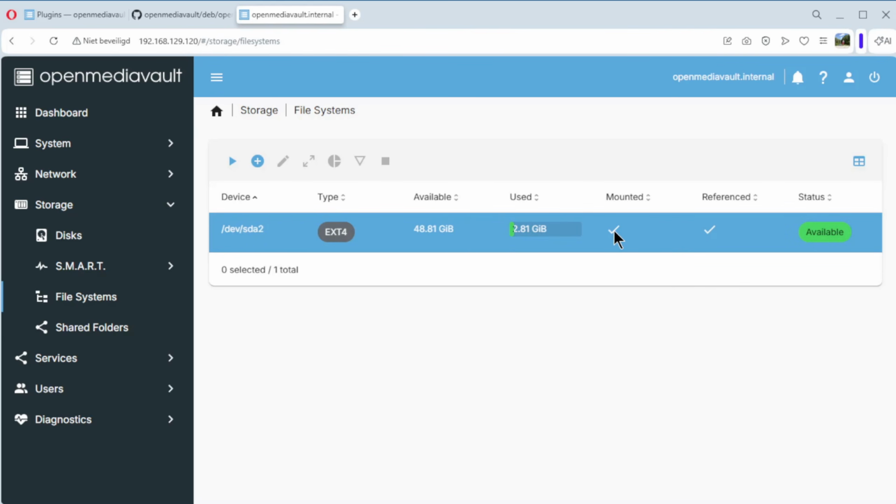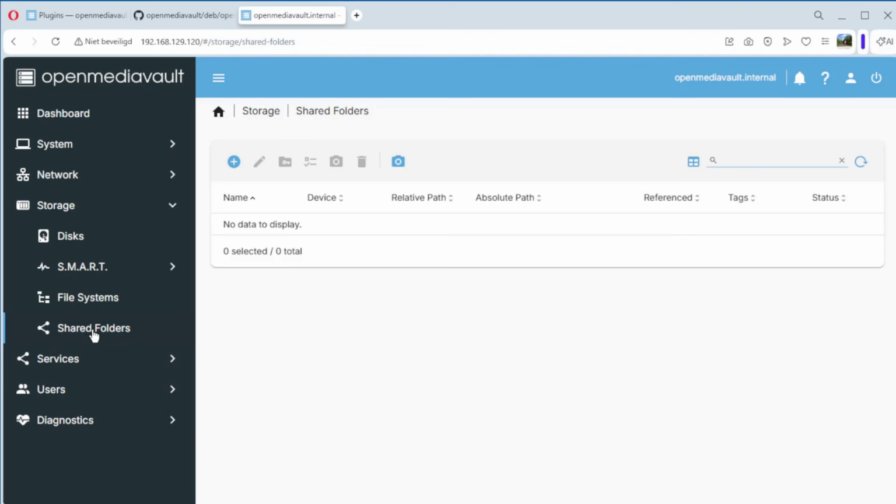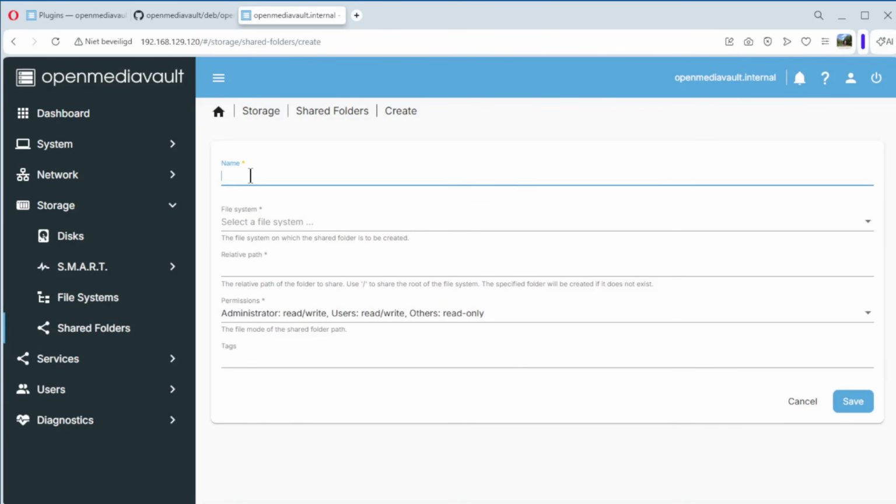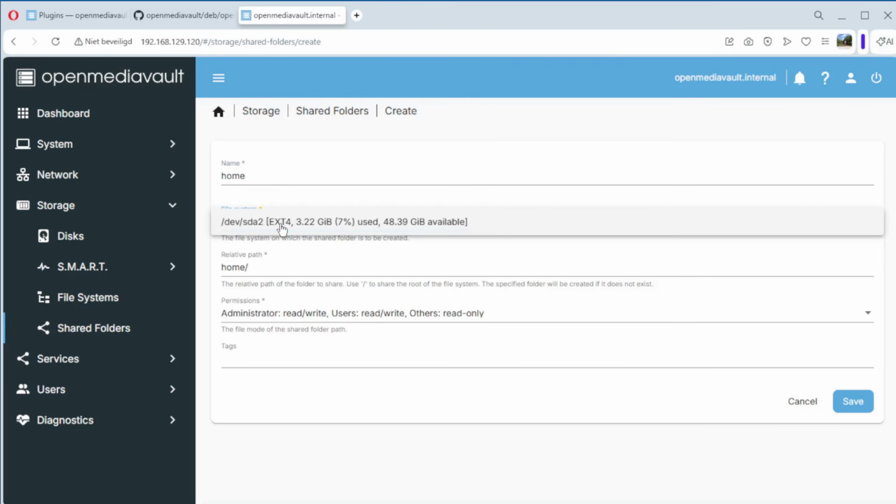The next step is to create shared folders. On the shared folders, we're going to create 2 new folders. Create. We give it a name. The first one, home. We select a file system. The relative path is set automatically. For now, administrator read-write, users read-write, others only read. We leave it like that. And we give it a tag, home.